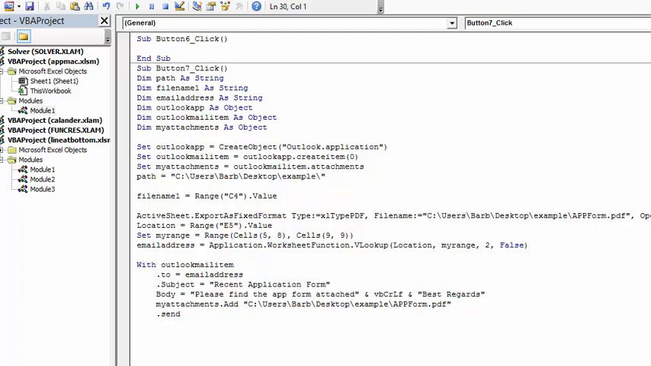So we'll go back. Then we're going to clean up our Outlook files. We will set Outlook mail to nothing, and we're going to set Outlook application to nothing just to clean this up so we don't have a problem. And then we're going to end sub.